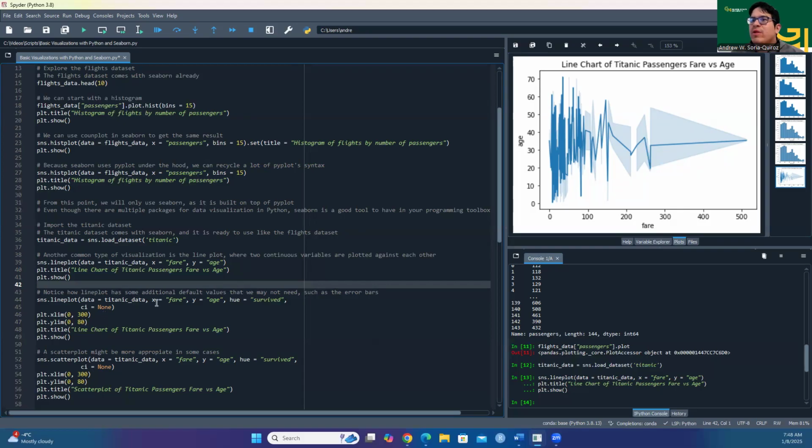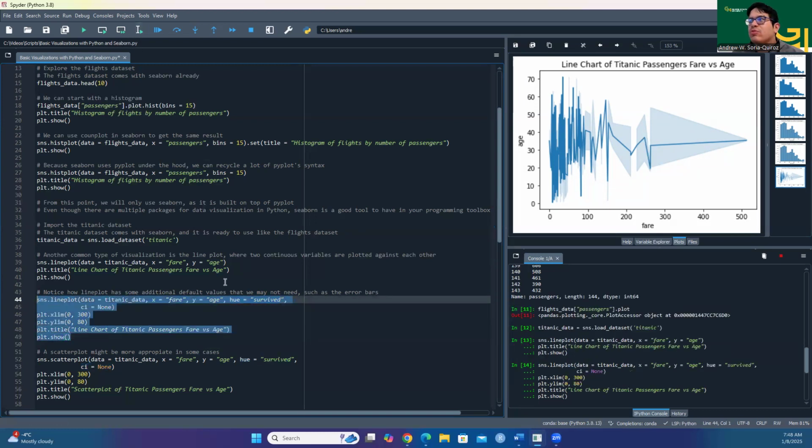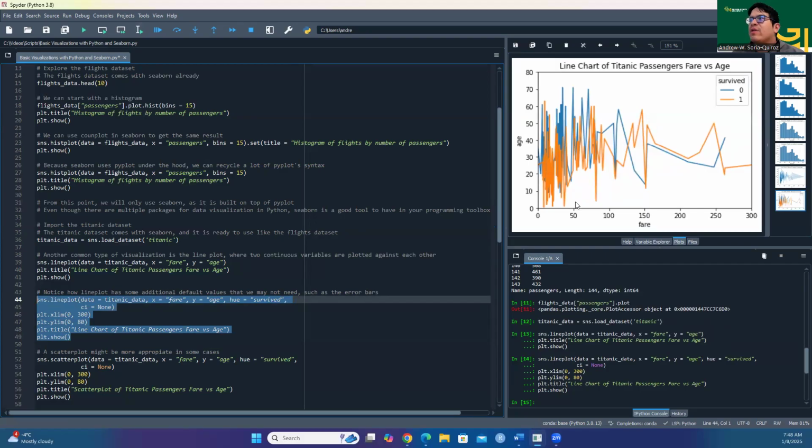But let's say we want to turn off the confidence interval. You can see here, we can do that really easily with the argument CI. And then we want to add a hue. Basically, you are separating the data in the plot into two. We're labeling that. And here you go.